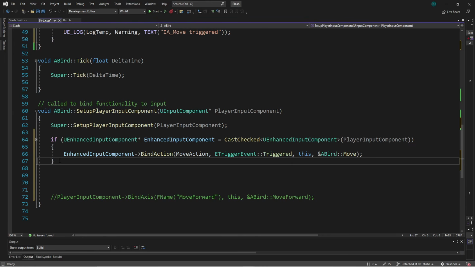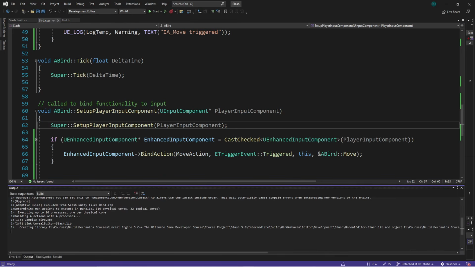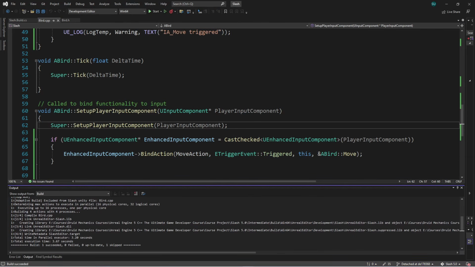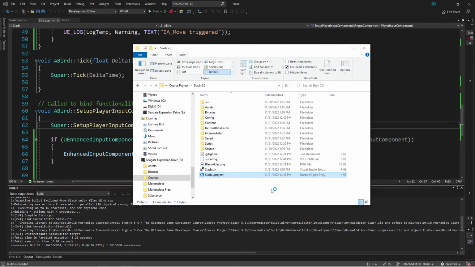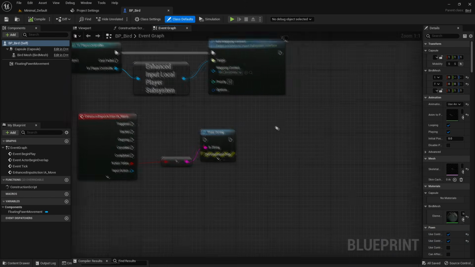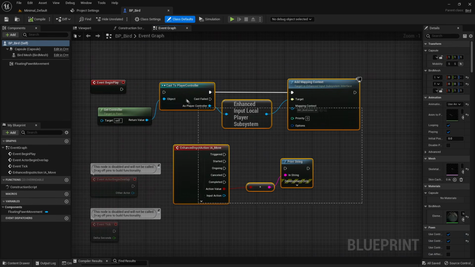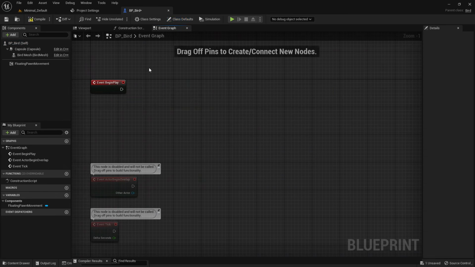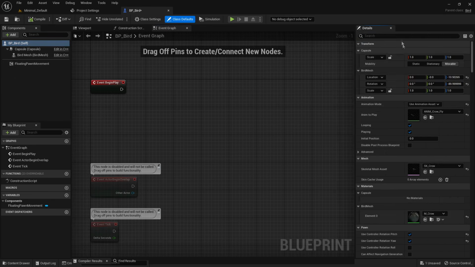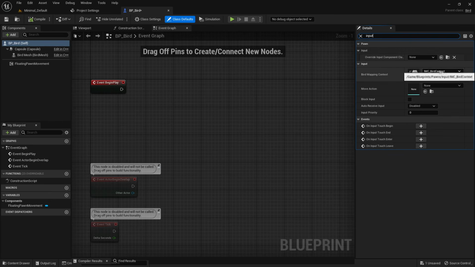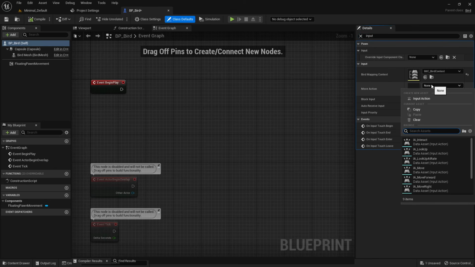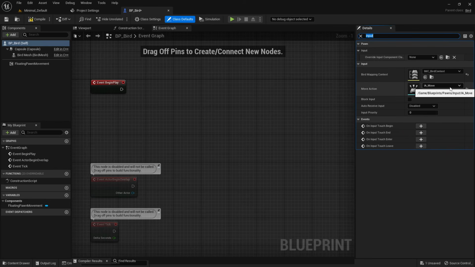So I have my editor closed. I'm going to go ahead and compile, and we have a successful compile. So now I can open up my project, and I'll go ahead and open my blueprint, and we see that nothing's linked up here, so none of this matters anymore. I'm going to go ahead and remove all those nodes. And again, we have to remember to select BP bird self, and we have our bird mapping context. We already set that. And we have our move action. This is an input action, and we can choose our IA move. That way, that pointer in C++ will be valid.